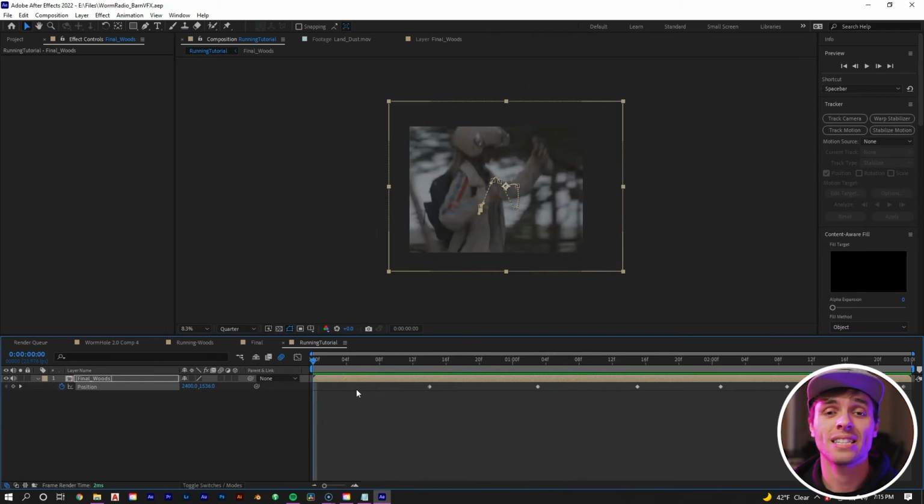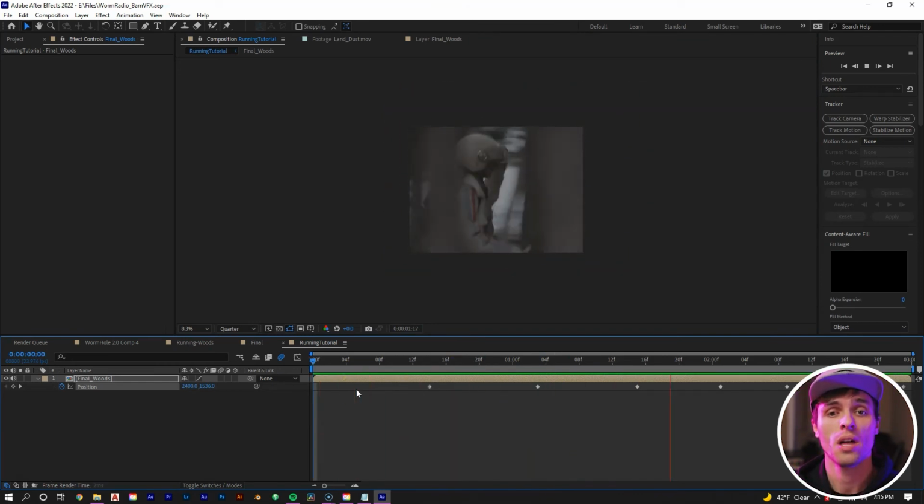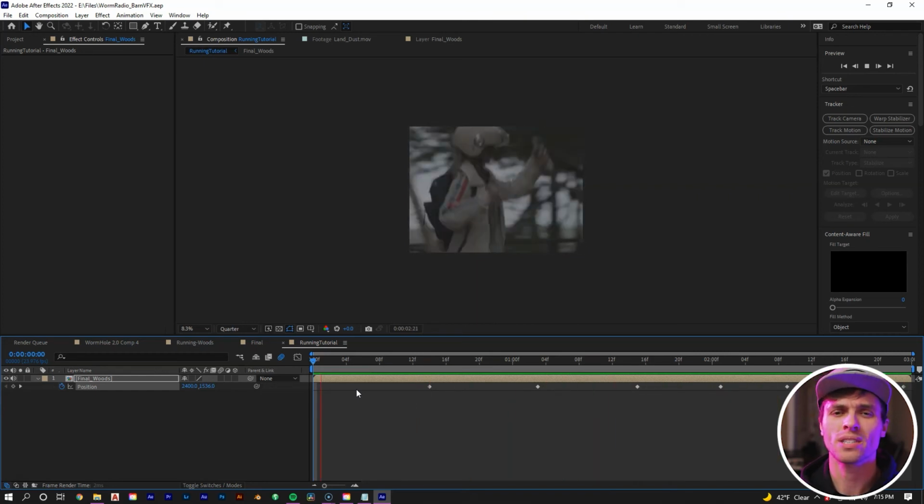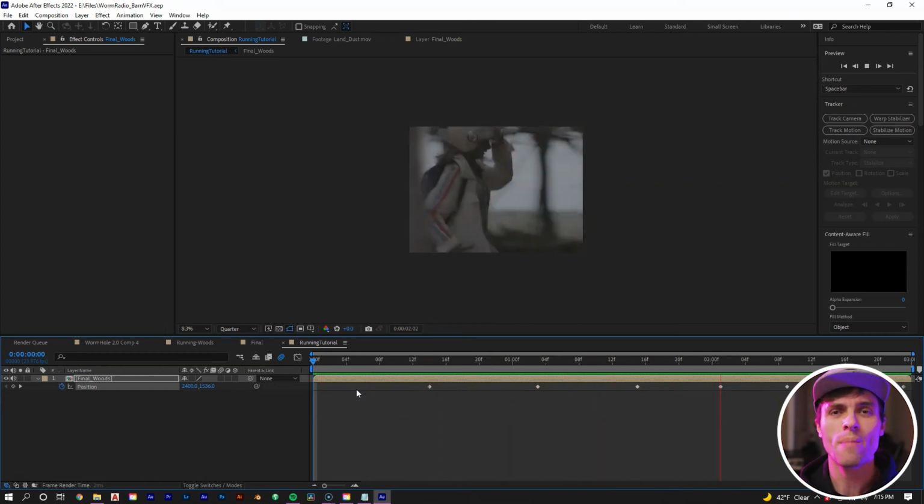Now after adjusting that, if we hit play and look through, boom, we have no clipping. And how much more intense is that shot looking? It's looking way better than what we started with.